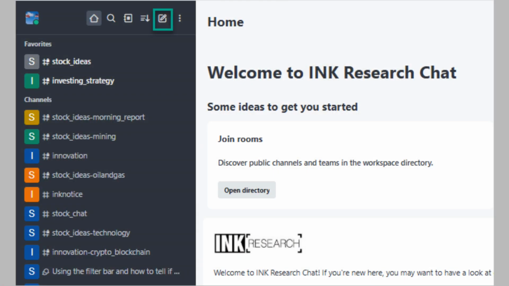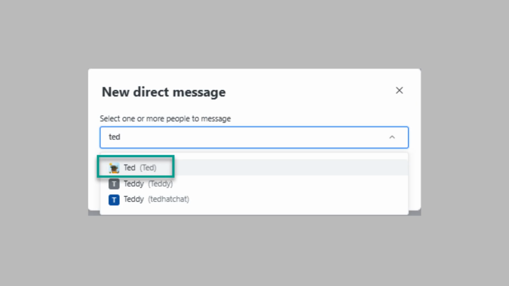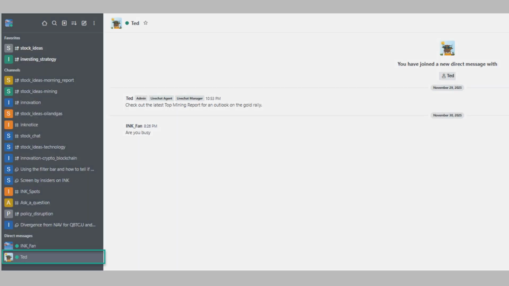To start a direct message, look for the notepad icon in your sidebar, where you can create a new direct message. Search for the person you want to message and click on their username. The direct message will now appear in your sidebar.